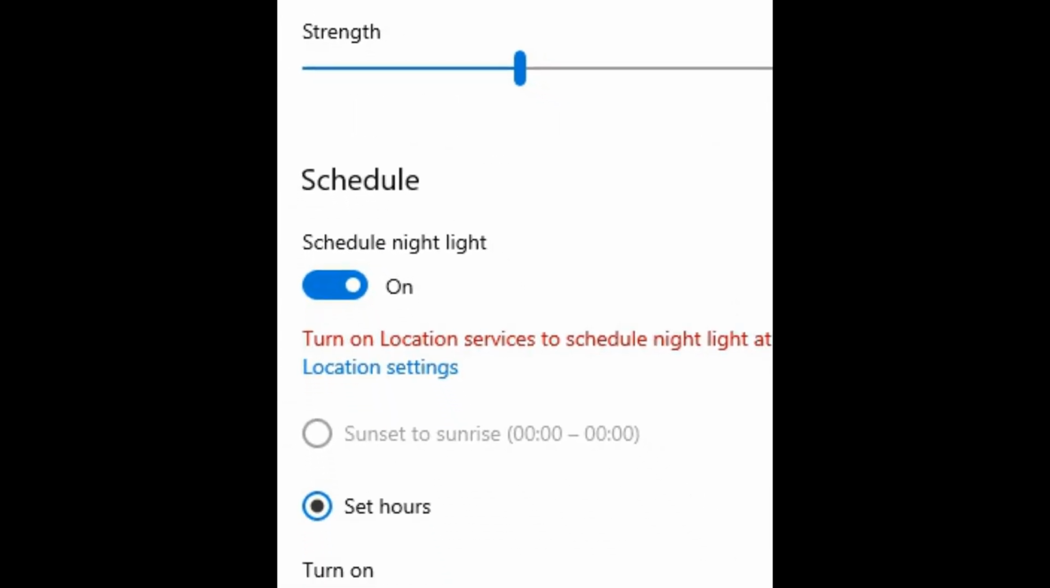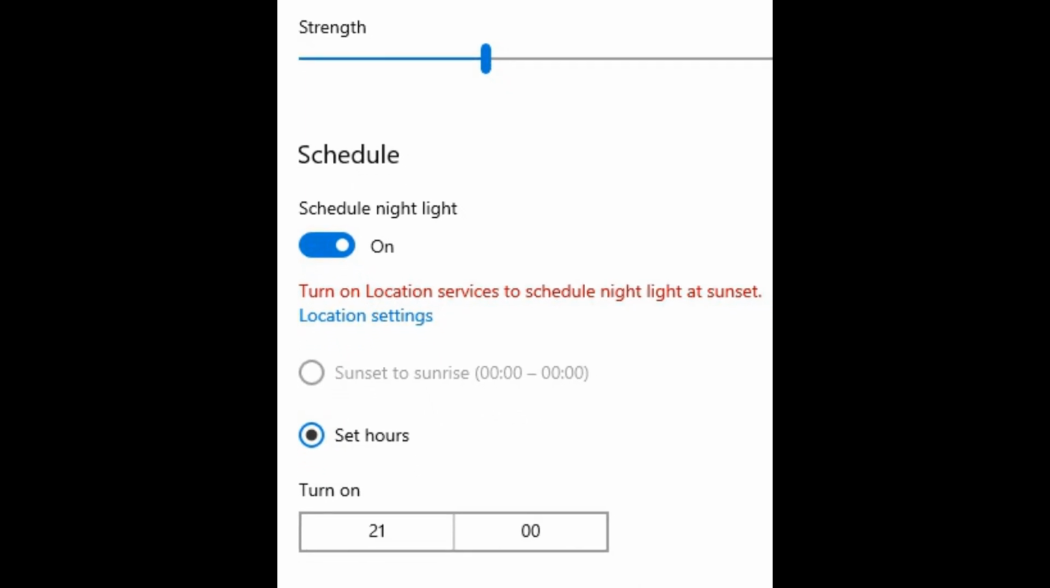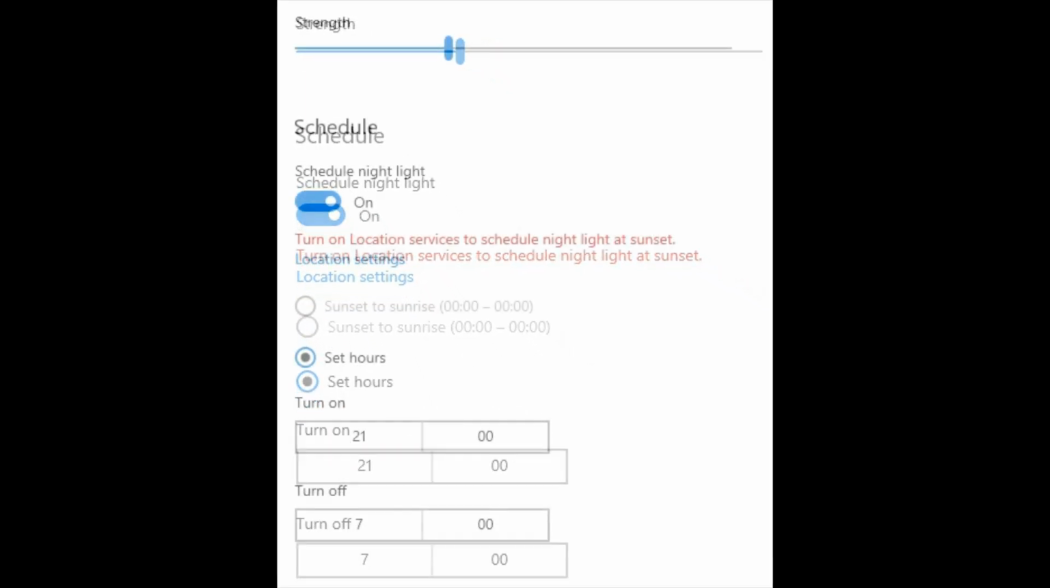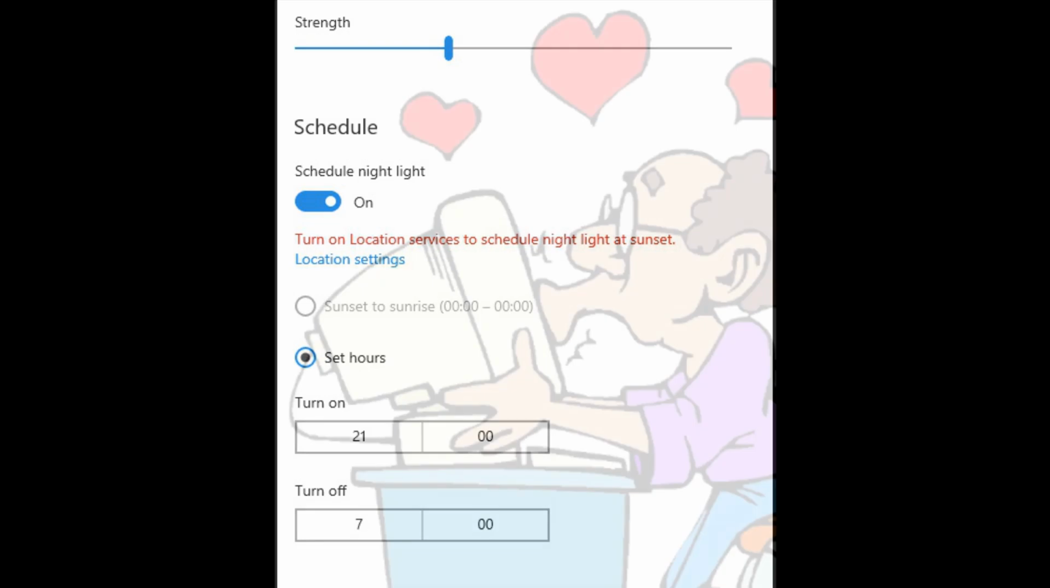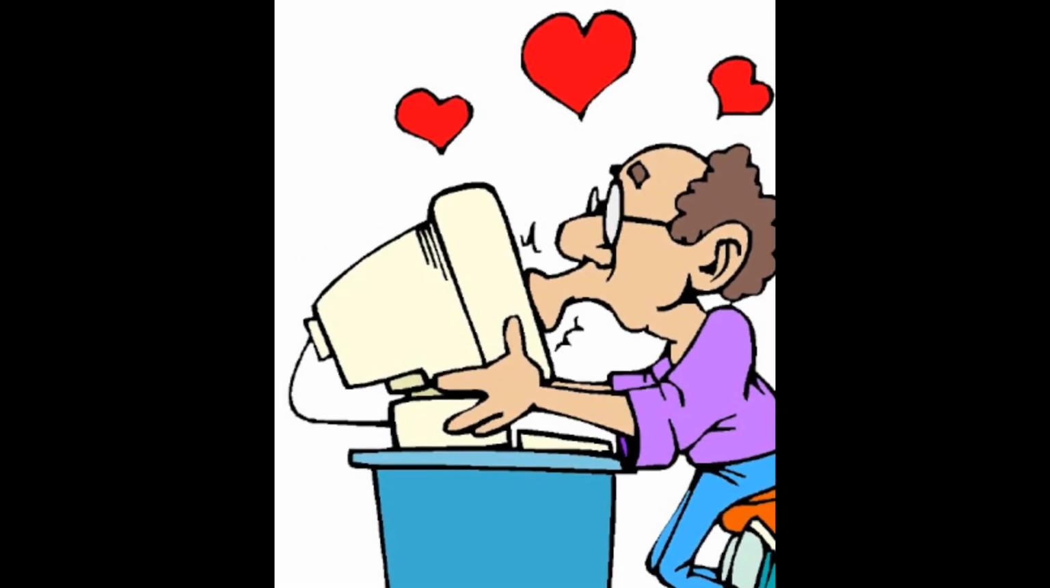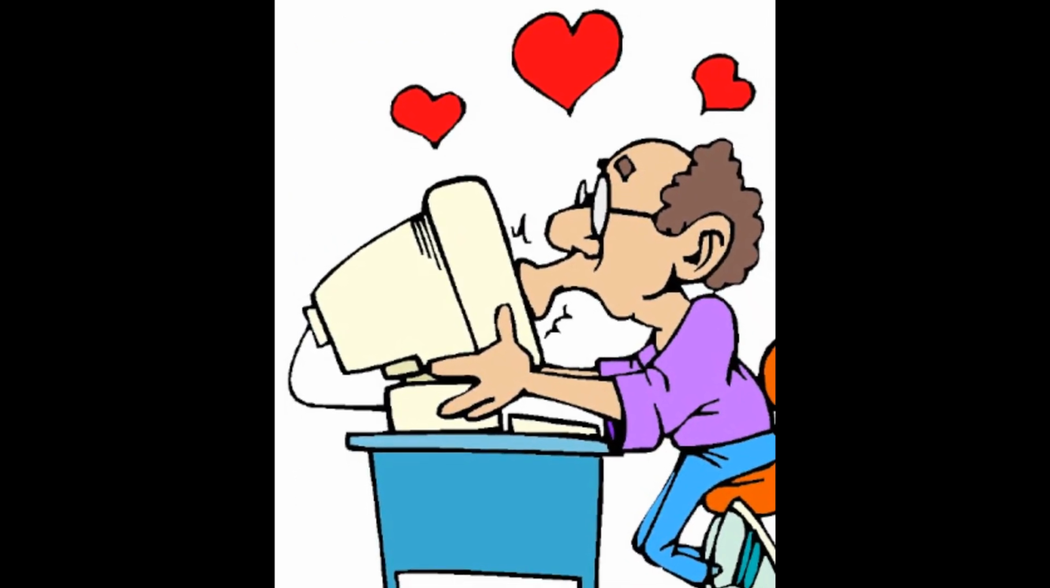As well as turning this feature on and off manually, if you look below the slide bar, you'll see there is a schedule switch. If you activate this, you're able to preset when you want the nightlight feature to come on and when you want it to end. If you've got the location settings switched on on your computer, then it will do it for you. It will switch on the nightlight at sunset and also at sunrise, so you don't even have to worry about that. That's pretty clever.